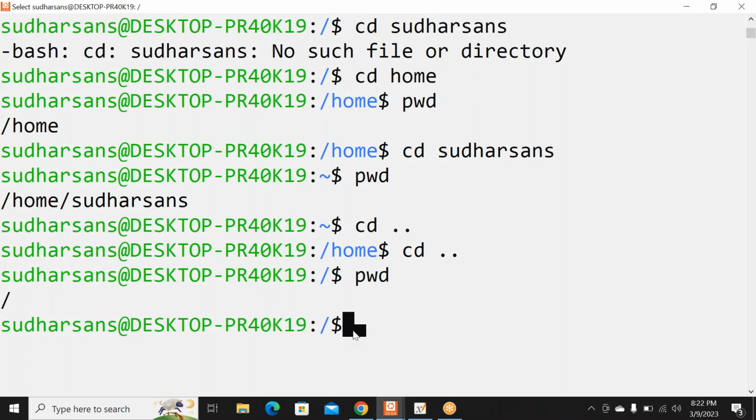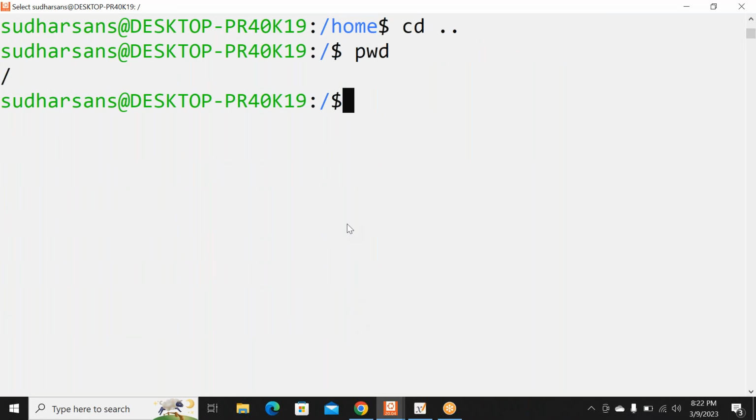So you tell me, currently which directory am I in? Root directory, right? Okay, so currently I'm in the root directory. If I want to go to the user's home directory, what can I give? I can give cd and then cd Sudarshan, or I can just combine, cd dot dot. You can even give cd dot dot.